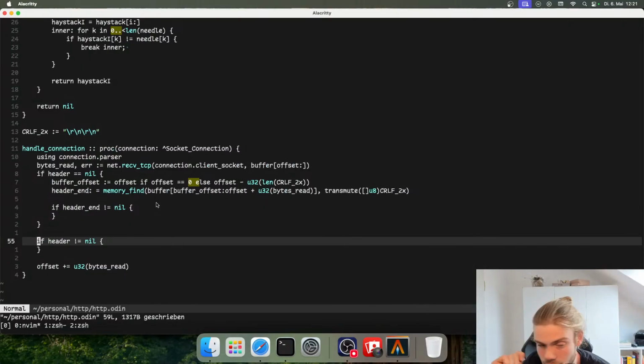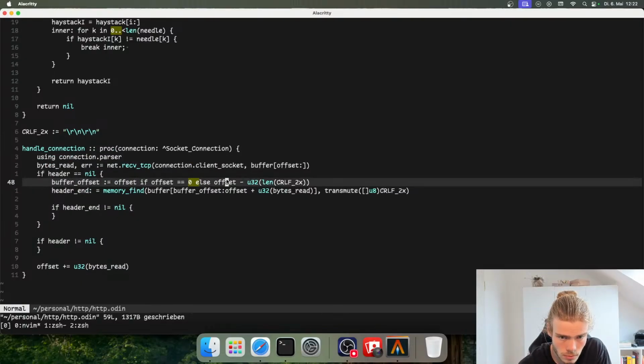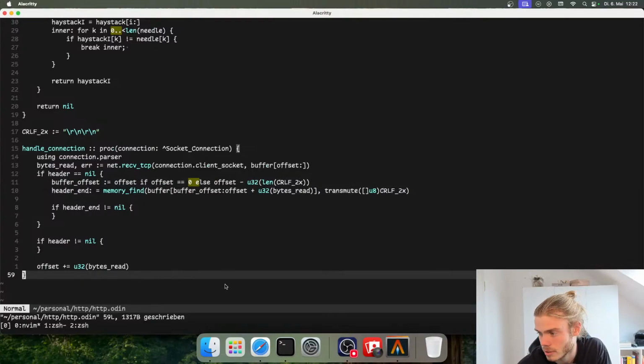Well, not header end. The thing is, I don't want to have the while loop in here because I want to have multiple connections per thread. So I just want to exit if we don't find the header. Yeah.